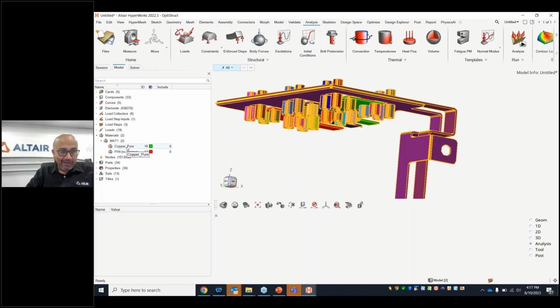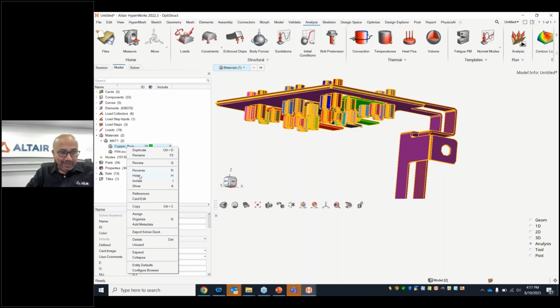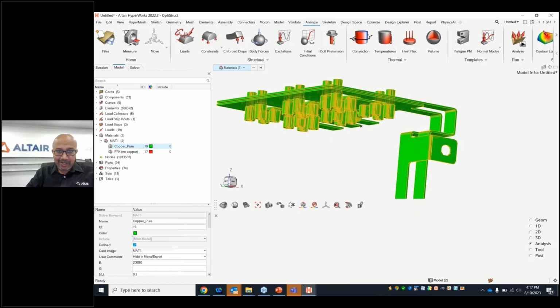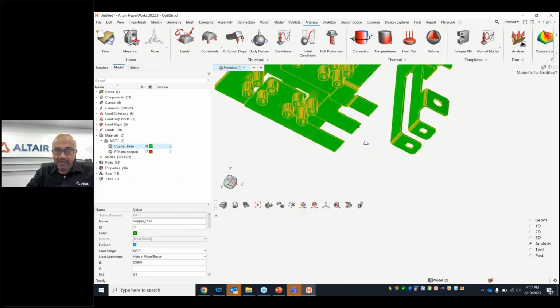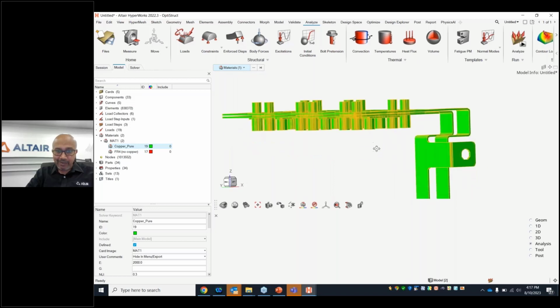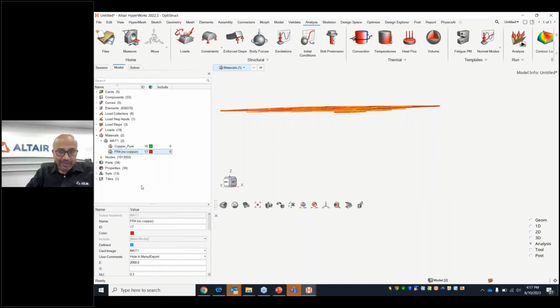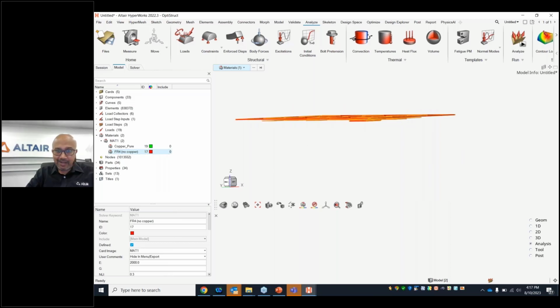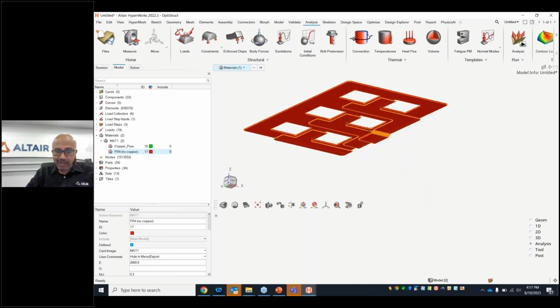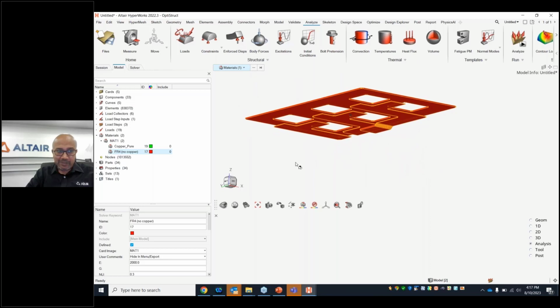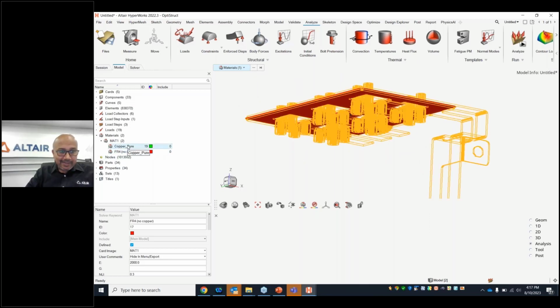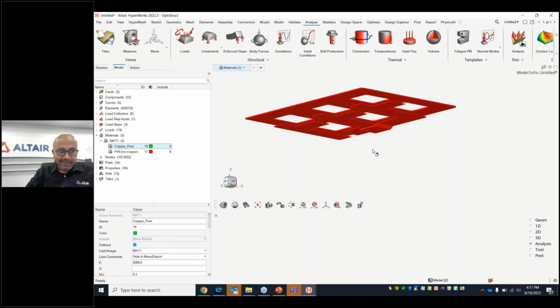Okay, so if I just try to isolate, yeah. So this entire component is conductive material, and I have these parts which are dielectric, non-conductive. That is one. Now let's see what all the data this material has.